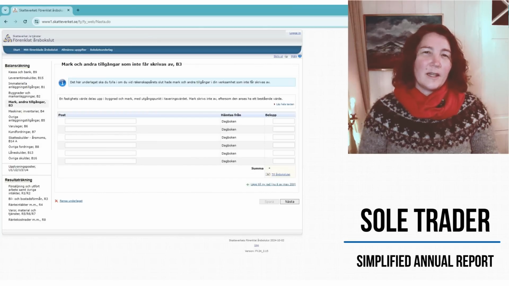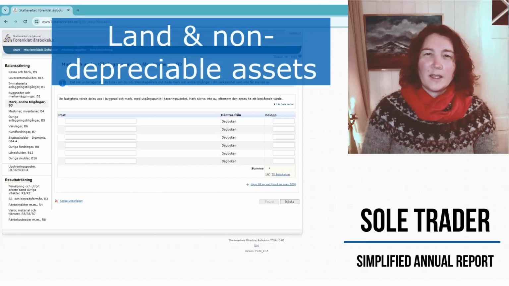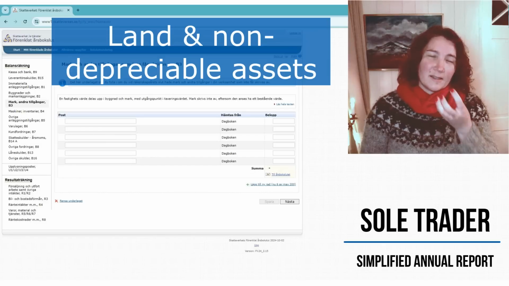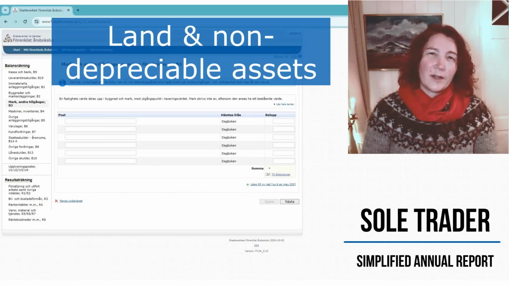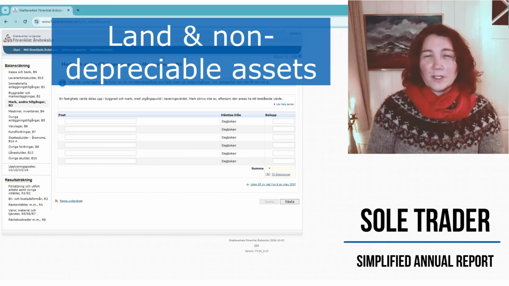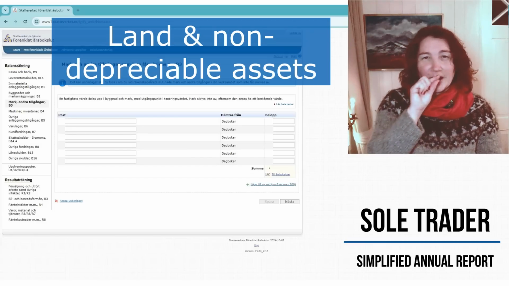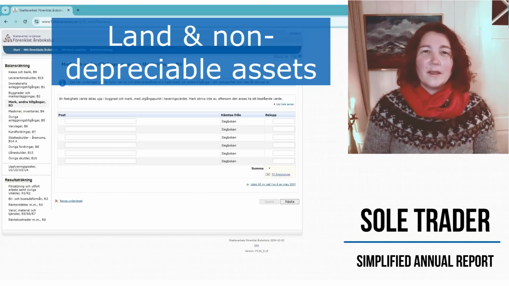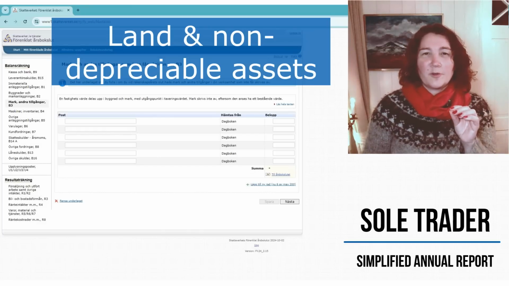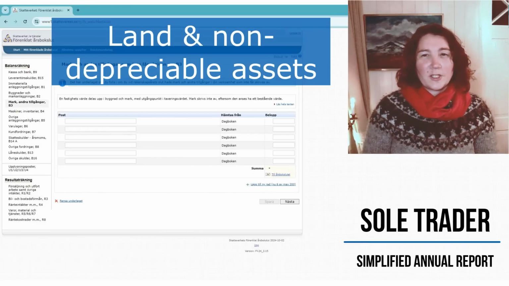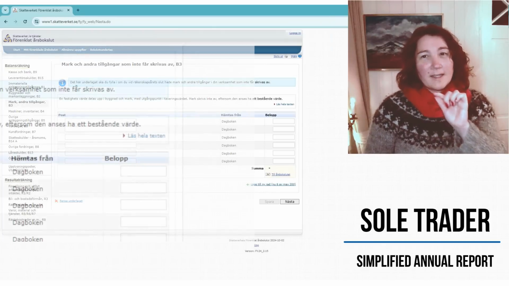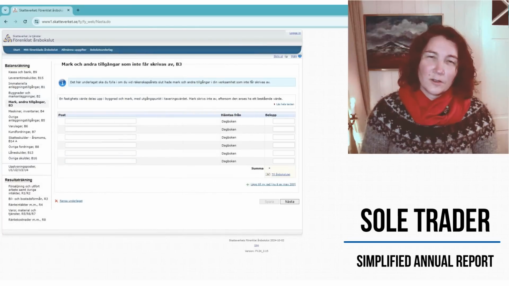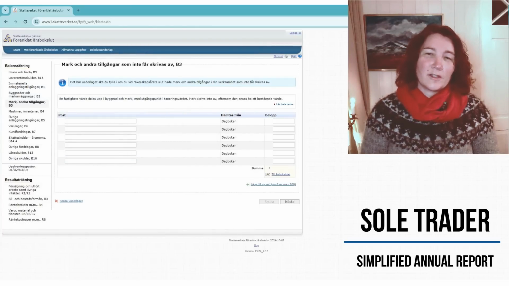And this is if you have any land that you can't make any depreciations on, but you still have it as an asset, then it also should be visible here. Usually this is already booked in your bookkeeping. So if you see that you have any information, any numbers in this part, like mark or things that you are not allowed to make any depreciations of, then you add that information here. And also you can click on the läs hela texten, the link, and see more information. In Berit's fall, she doesn't own any properties or land, and then we just click Nästa.